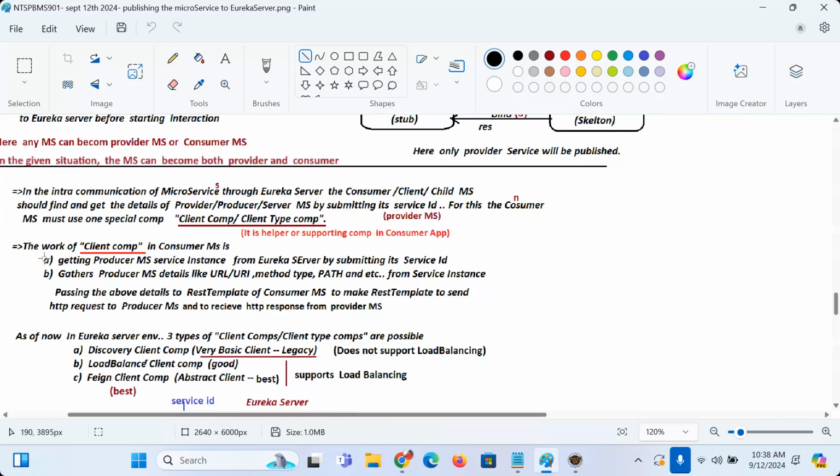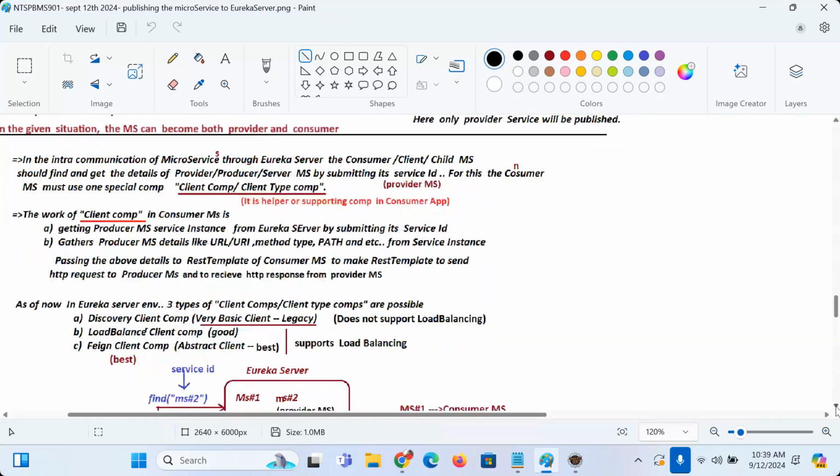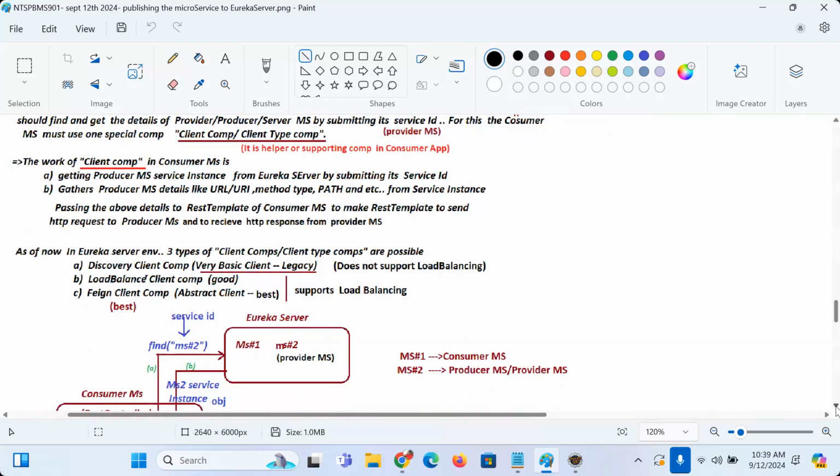See, the work of client component in consumer MS is getting producer MS service instance from Eureka server by submitting its what? Service ID. Gather producer MS details, nothing but endpoint details, URL, method type, path, and so on, from the service instance. Passing the above details to REST template of consumer MS to make REST template send HTTP request to provider MS and to receive HTTP response from provider MS.